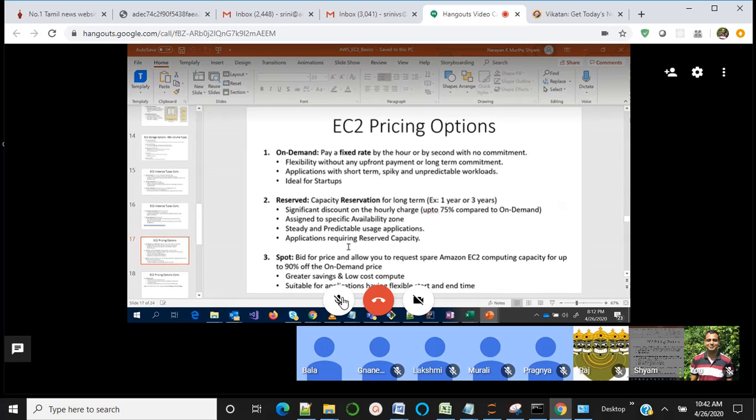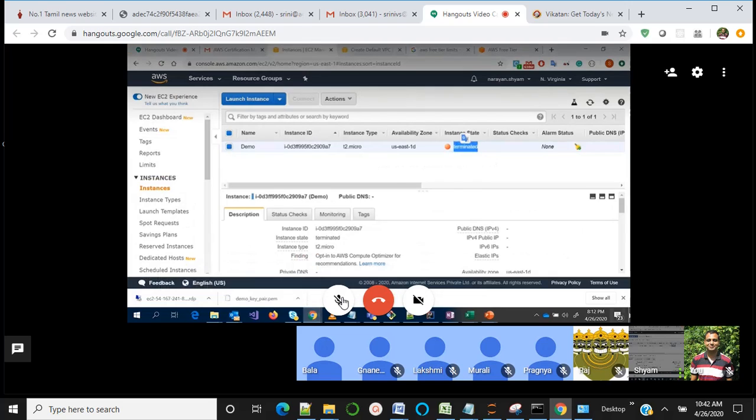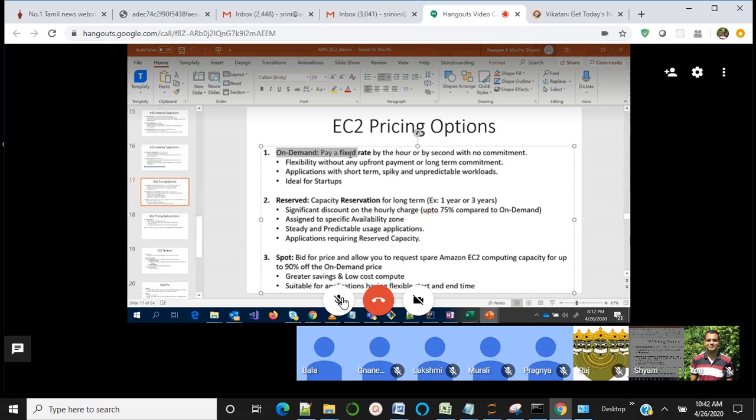Then pricing options. This pricing option is something. We selected on demand, so not dedicated. On demand means it will have a fixed rate per hour with no commitment. So this is what we selected.